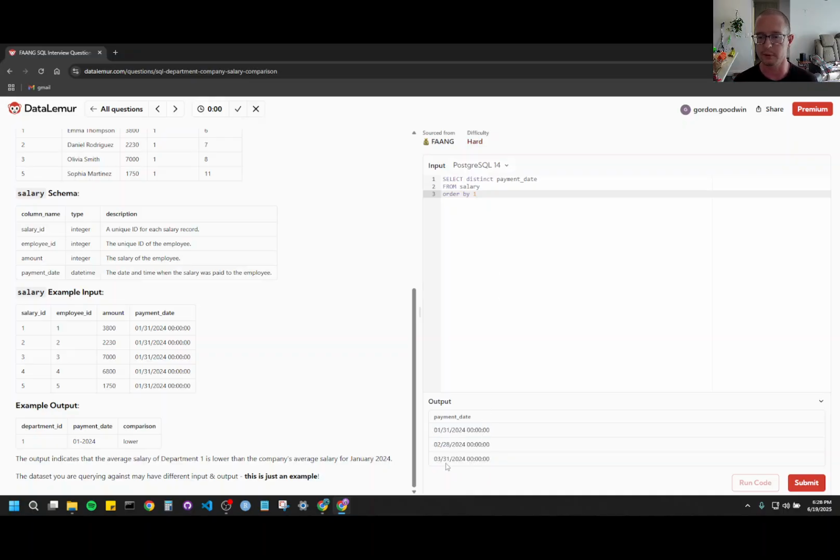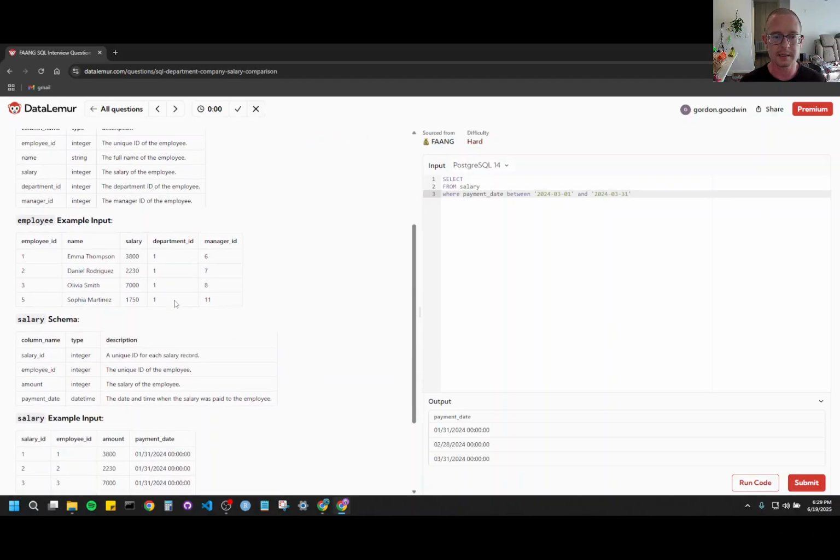So I could just filter for a payment date of exactly this, but let's do something different. Let's do it from salary, where payment date is between 2024-03-01 and 2024-03-31. This would help us account for March payments that weren't on the last day of the month; it would capture those. So this is a little more generalizable and robust. Okay, so that is constraining everything to March.